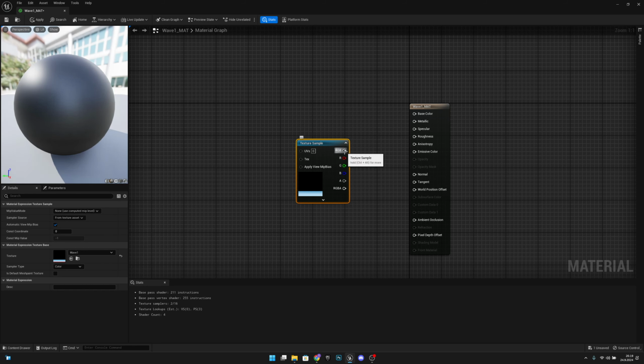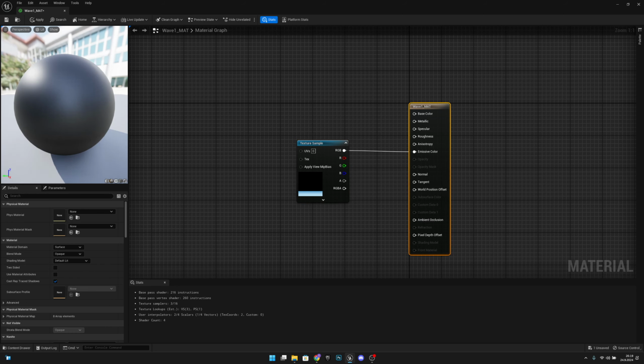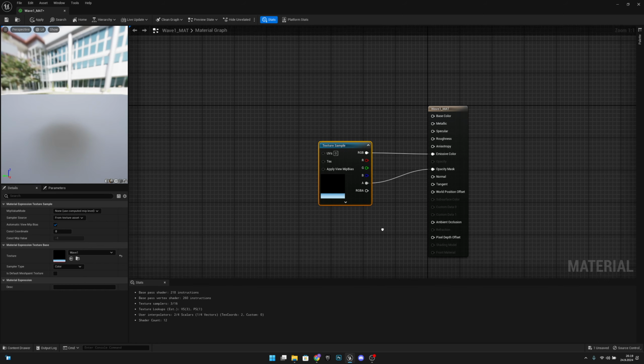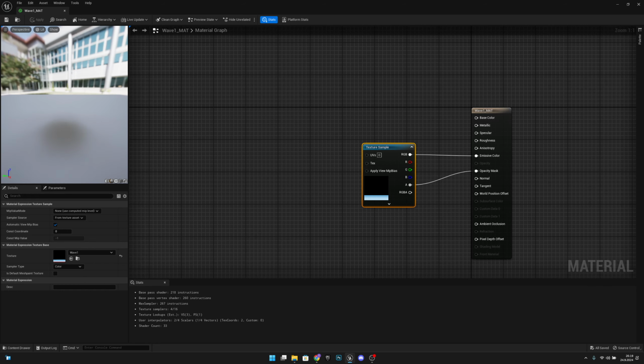Now we want to connect the RGB to the emissive color, and for alpha we will have to click from here and change the blend mode to masked. Now we can use the opacity mask, so we want to connect alpha to opacity mask, like that. So let's save so we can see it. Actually we can still see it, but okay.